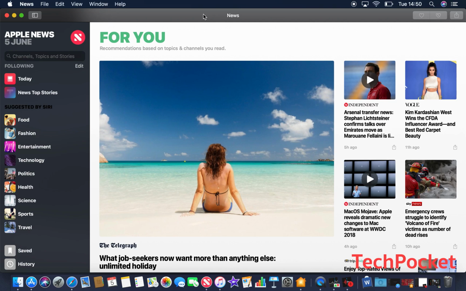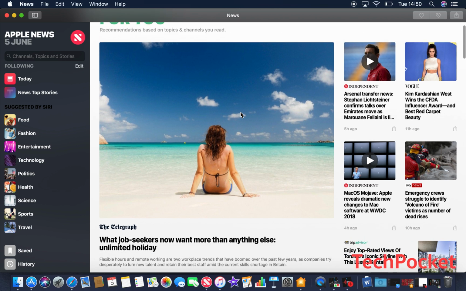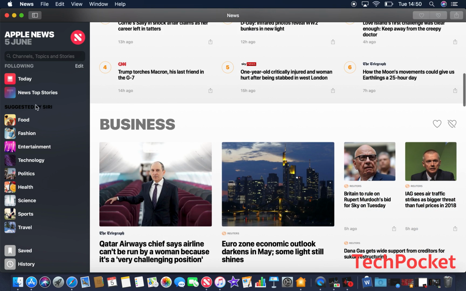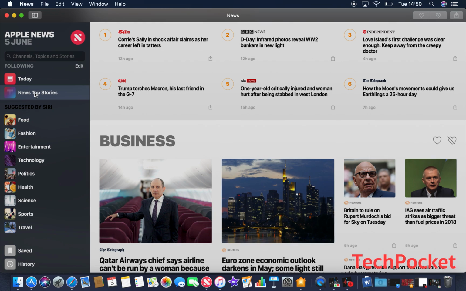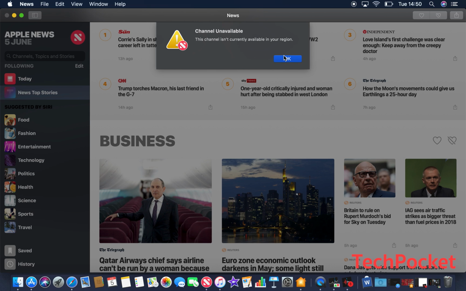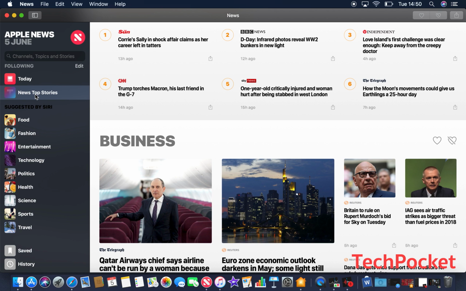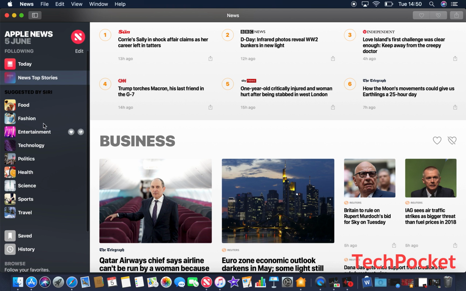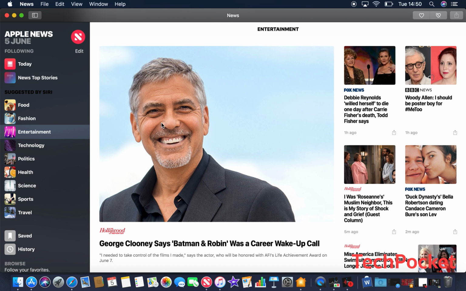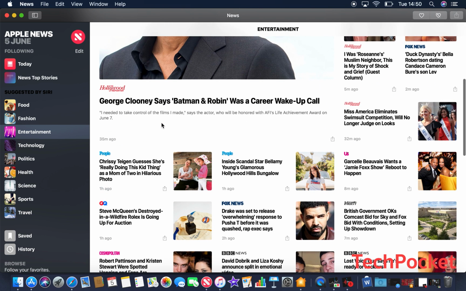First is News. This design really reminds me of how News looks on the iPhone or on the iPad, because you have a larger screen. So here you have the News, and here you have the categories of what happened today, top stories, which is not available in the UK at the moment, but it's going to be soon. And next you have Siri, so what Siri suggests. So for example, we can have a look at entertainment, we're going to see some news about entertainment and things like this.